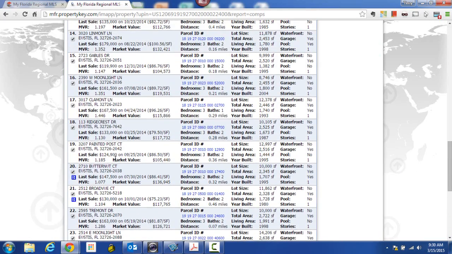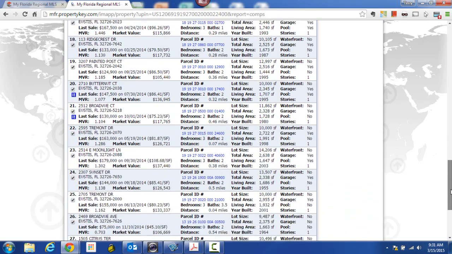Let's talk about some of the information that's in the comparable area here. You have the address of the property, the last sale, and the dollar per square foot at that time, the market value ratio, which you have the explanation of up above, the market value and dollar amount. You have that link that I just referred to where you could go into more detail about each property, the bedrooms, the baths, the distance from the property, lot, total area, living, year built, waterfront, garage, pool, and stories. So quite a bit of information.